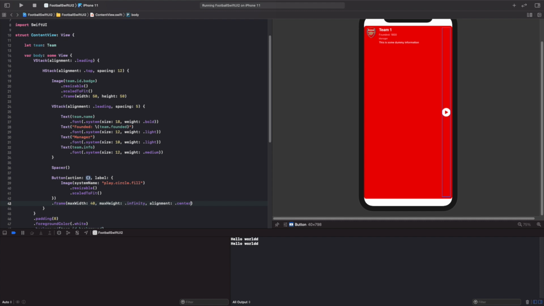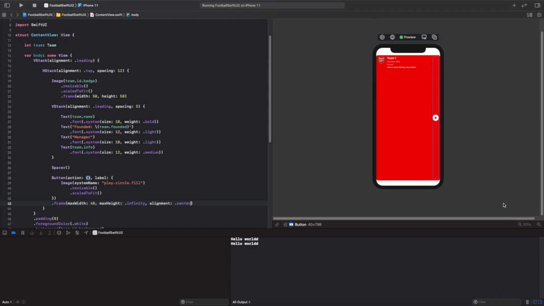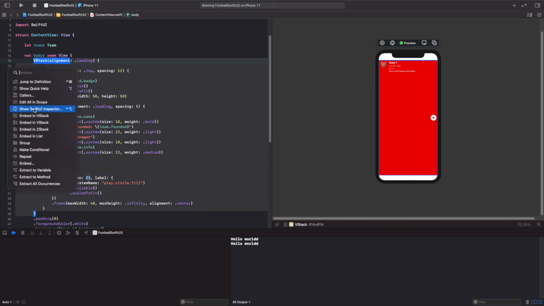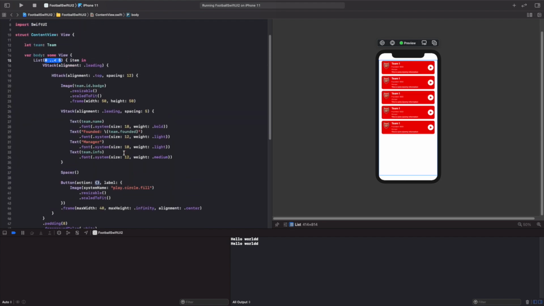So right now, obviously this doesn't look the best because it's not actually what it would look like in a list. So just for now, so we can preview what it looks like in a list, we're going to click on our VStack. We just hold down Command and then click on VStack, and you'll see an option called Embed in List. We just select that option, and then you'll see that we now get an example of what this would look like in a list. All right, okay, cool. So that's looking pretty good now.